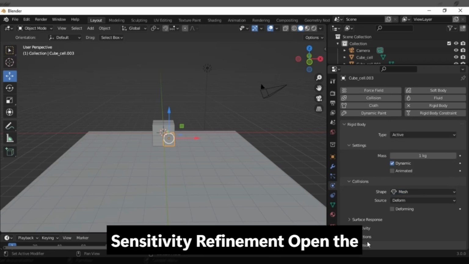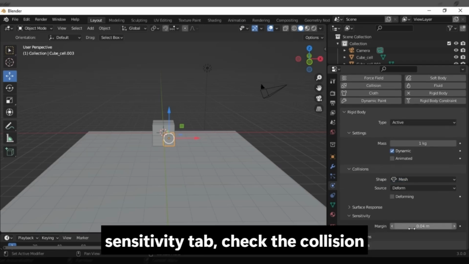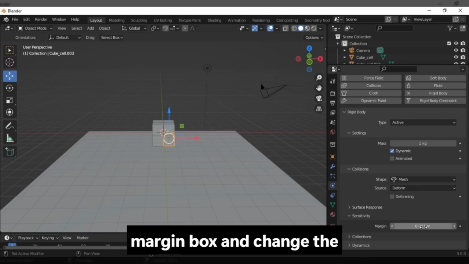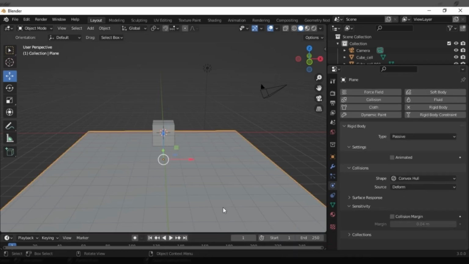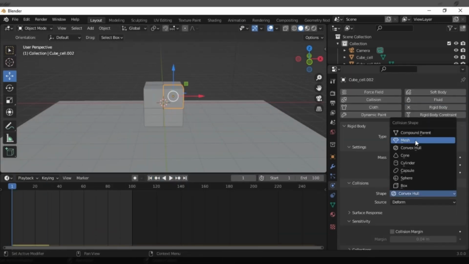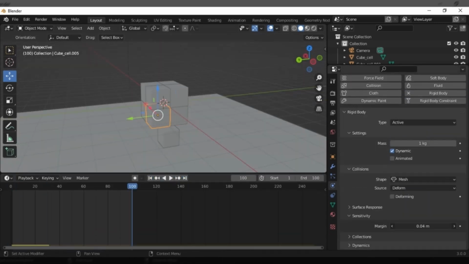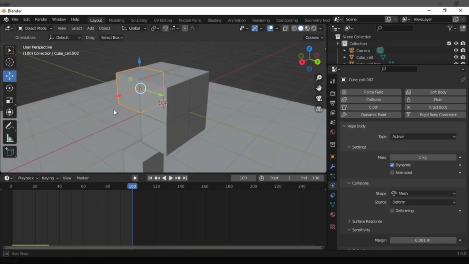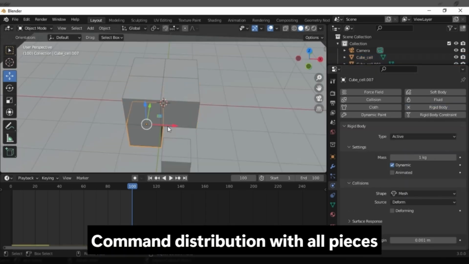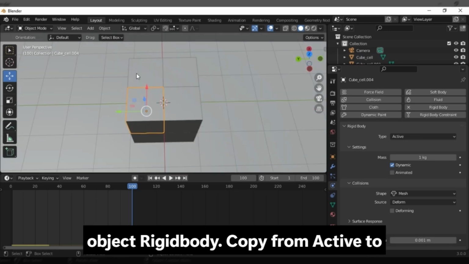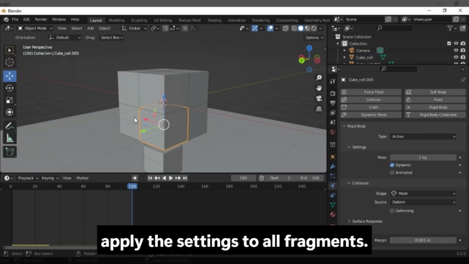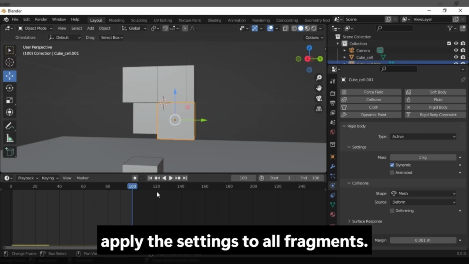Sensitivity refinement. Open the Sensitivity tab, check the collision margin box, and change the value to 0.001. Command distribution. With all pieces still selected, go to the top menu Object, Rigid Body, Copy from Active to apply the settings to all fragments.